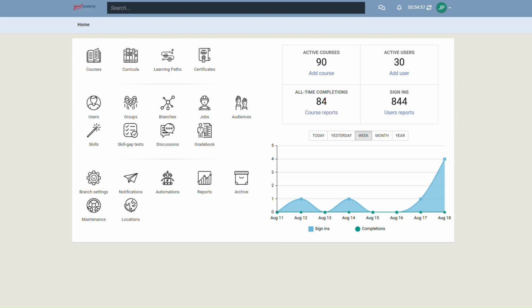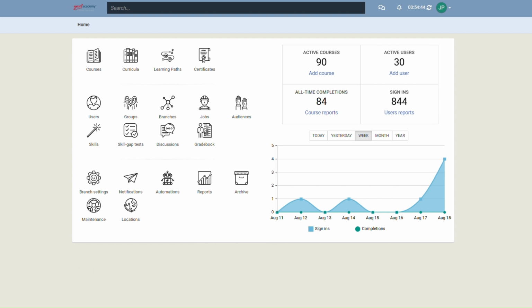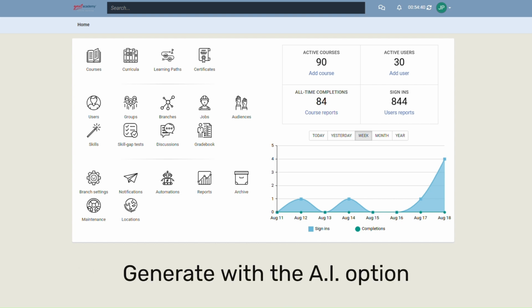The Safety Learning Management System allows users to create custom content, such as uploading a dash camera video, and then adding a quiz following the footage, or uploading company policies and procedures, etc. For this tutorial, we are going to focus on the Generate with AI option.